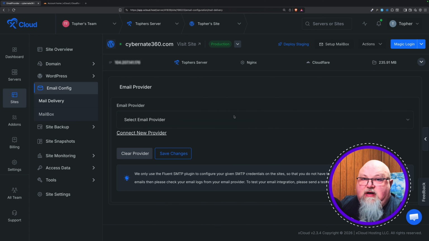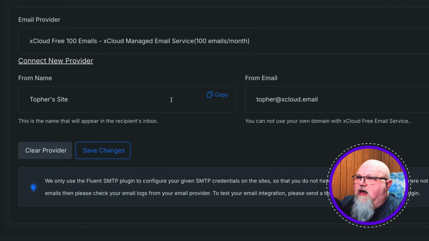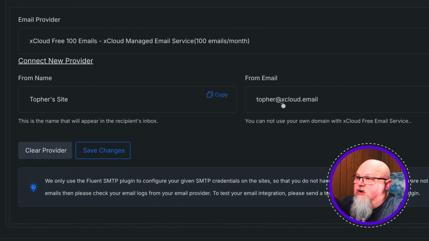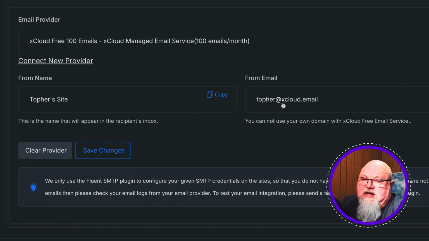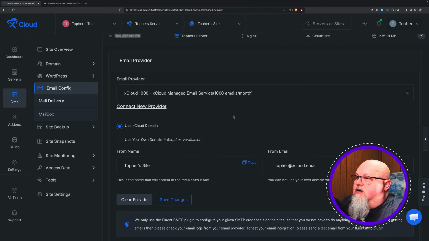Now, I went first to the integrations and set one up. If I hadn't, you could click right here to do that. So we're going to choose this one first. And when you use the free ones, the from address cannot use your own domain name. They offer you one. So it's topher@xcloud.email. Which, if you're just getting password resets, that's totally fine. But if you need it better branded, then you can switch to one of the paid ones.